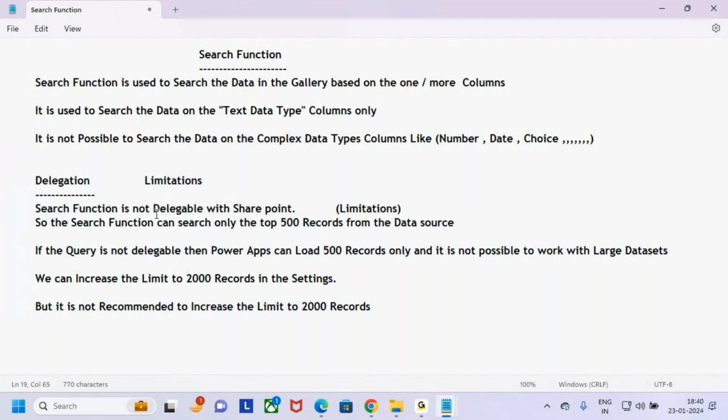By default it is not delegable with SharePoint as the data source. It can search only the top 500 records from the data source. So if the query is not delegable, we can load only 500 rows from the data source. And this search function is not helpful for us to search the data in large data sets. So you can increase the limit to 2000, but it is not recommended. Now, how to overcome this problem?